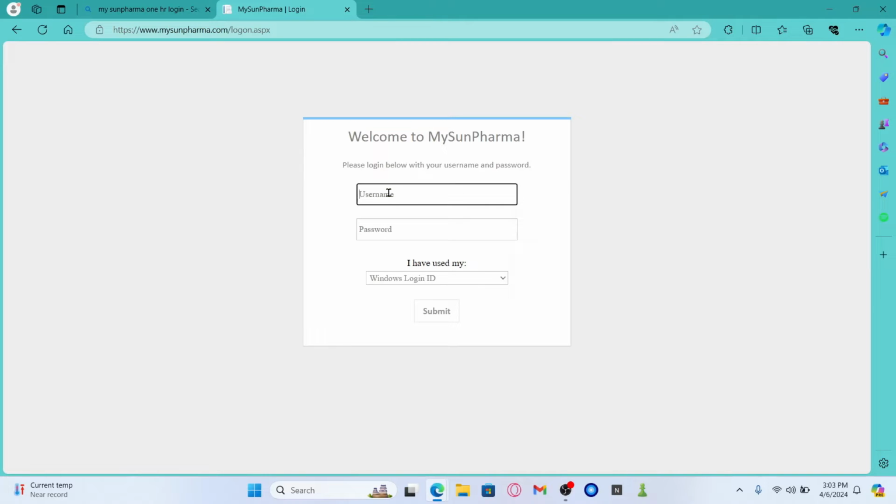Now, within the username section, type in the username that you have been given by the HR team while creating your account, and then underneath type in your password within the password box. You can choose what kind of login you have used using the drop down menu and make sure to choose the correct option. You can then click on the submit button and you will be logged in to your My Sun Pharma HR account right away.